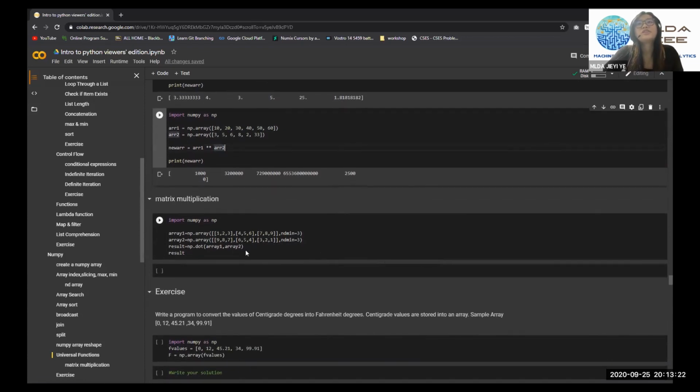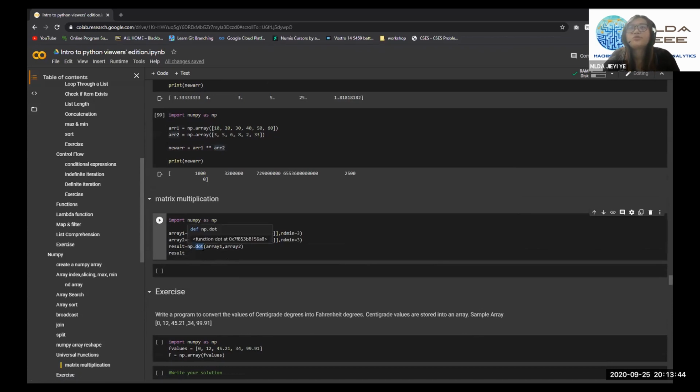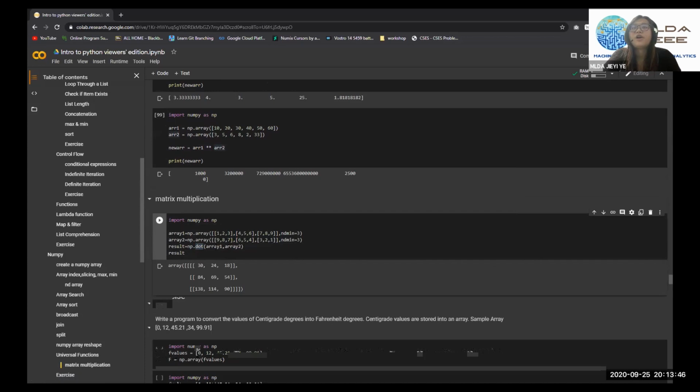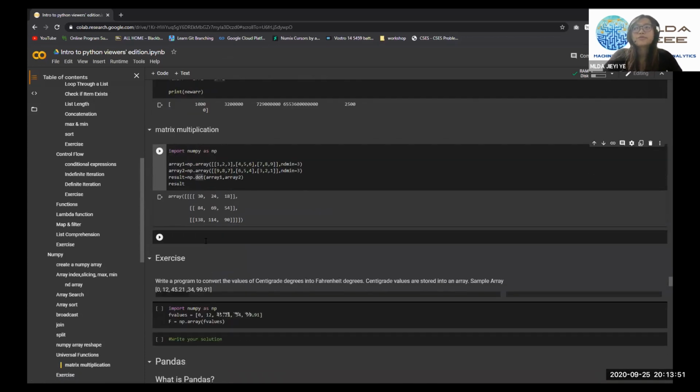Then just now we also mentioned that NumPy is also used for matrices, so we can do matrix multiplication in NumPy as well. In this case, we have two 3 by 3 matrices, and we can just do the multiplication by calling this function np.dot. It will return the dot product of these two matrices. Okay, so that will be all for NumPy.